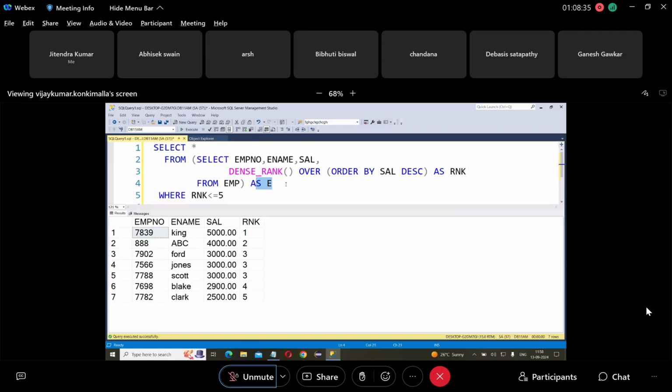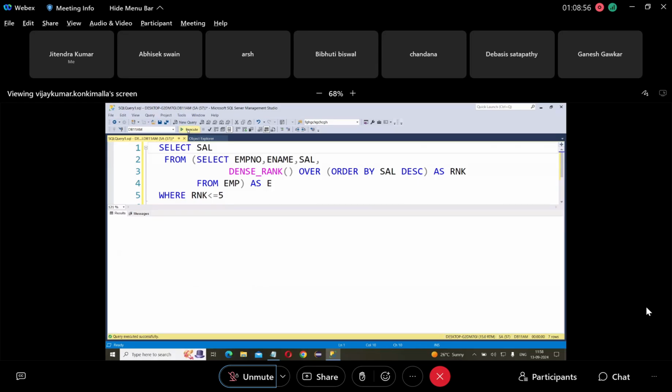Understood? Now, but I don't want to see all the data, number, name. I don't want to see ranks. I want to see only the salaries. Then select salary, and it will show only salaries.